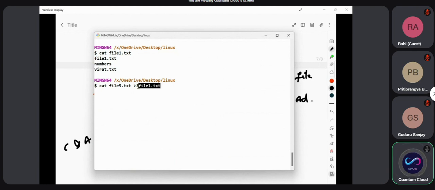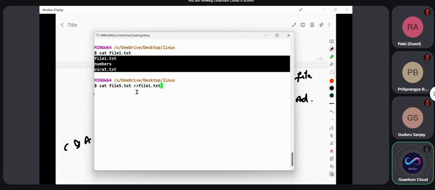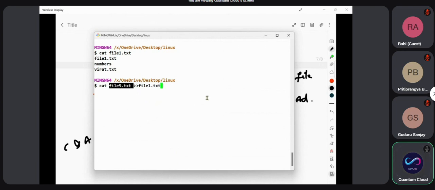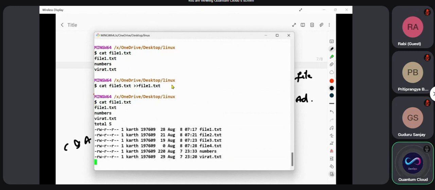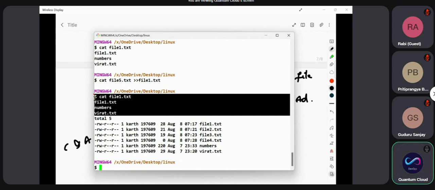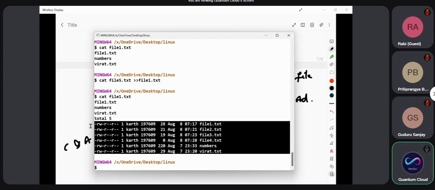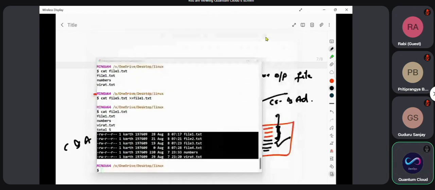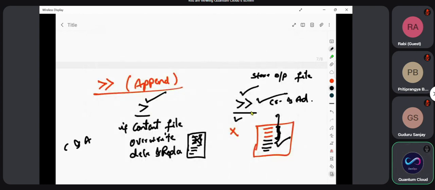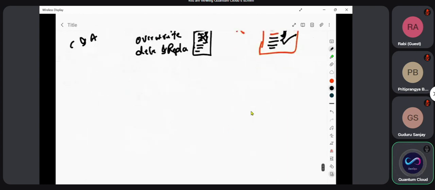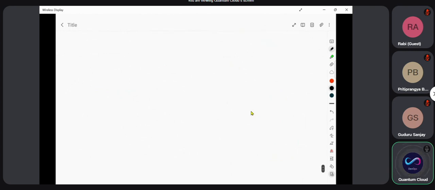So file 1 is having some content. This is the content, and file 5 also has some content, correct? Now let us see. ls already exists, cat file 1.txt. See, this was the original content and this is my new content that has been added. I think everybody is clear, right? If you are clear, we can move to the next command. Those are the use cases of append and redirect. Next one.